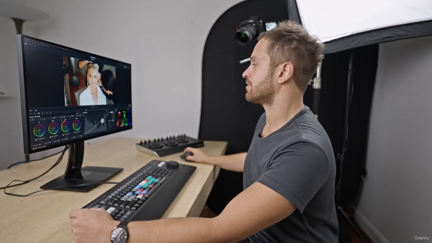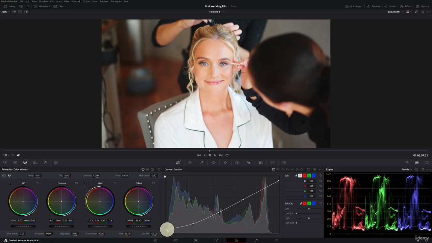Whatever you like with the exposing is what's best. Because guys, we've got to enjoy our jobs, haven't we? So yeah, make a few points on the curve, have a play with it.